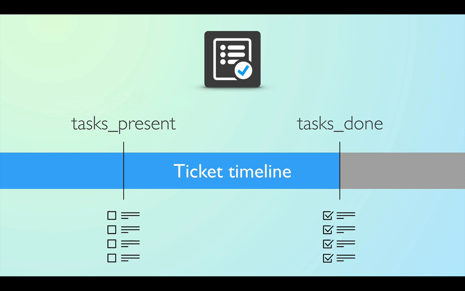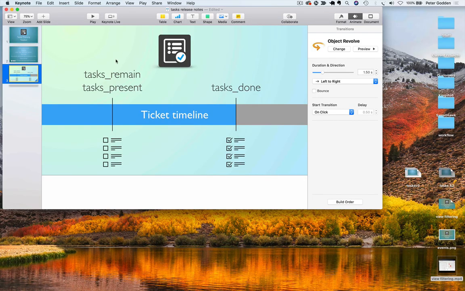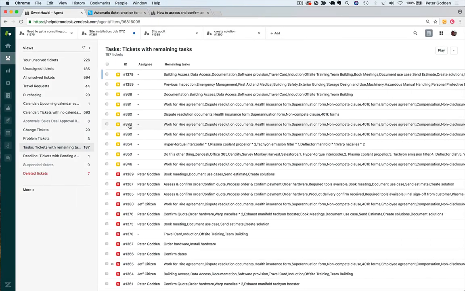But all the while, when there are tasks present on the ticket, the task present tag will always exist on the ticket. So based on that information, you can build Zendesk views to display tickets that contain the task present tag or the tasks remain tag. And in this case, we've built a view that is just showing tickets where the tags contain tasks remain, and then listing out the remaining tasks as a column in the view.